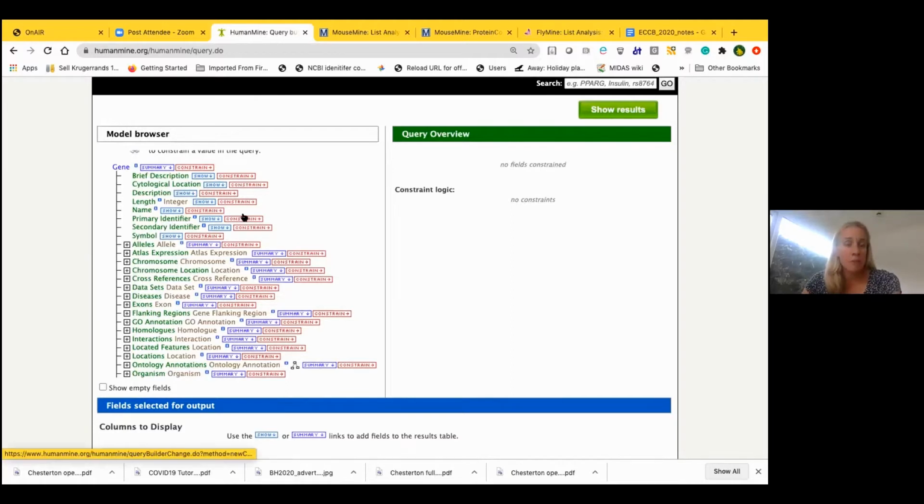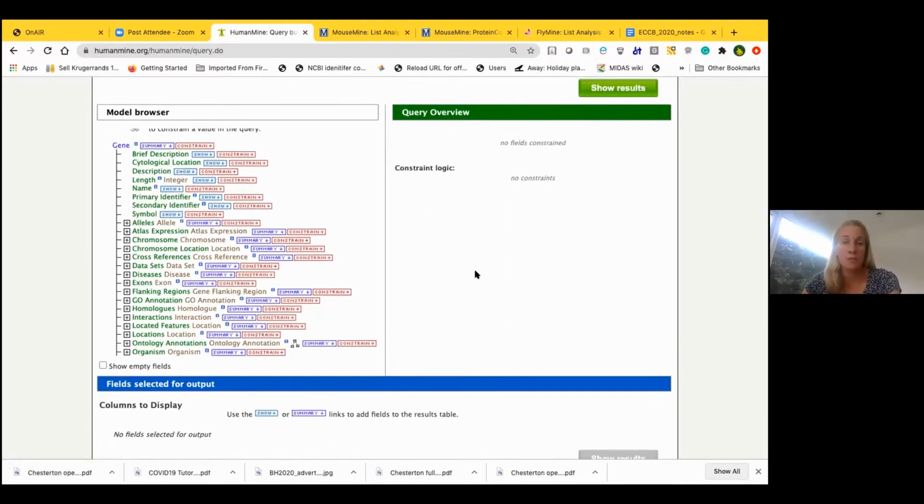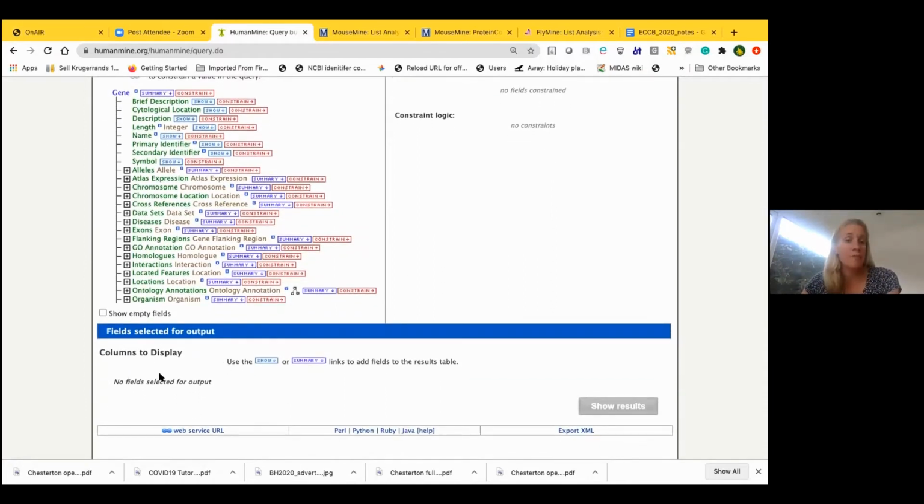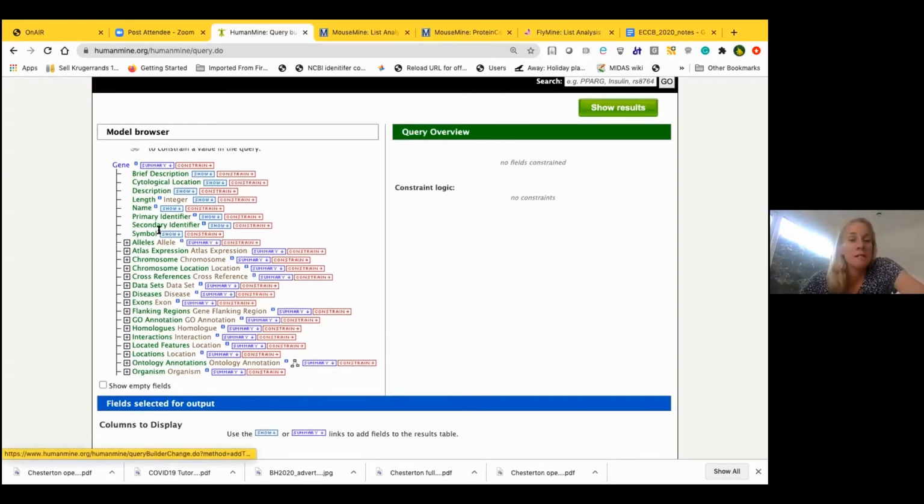There are basically 3 parts. This is the model browser in the left pane. There's a query overview on the right, which you'll see in a moment. In the bottom, we build up the columns that we want to see in our results. So you'll see in the model browser, we've started from the gene class.